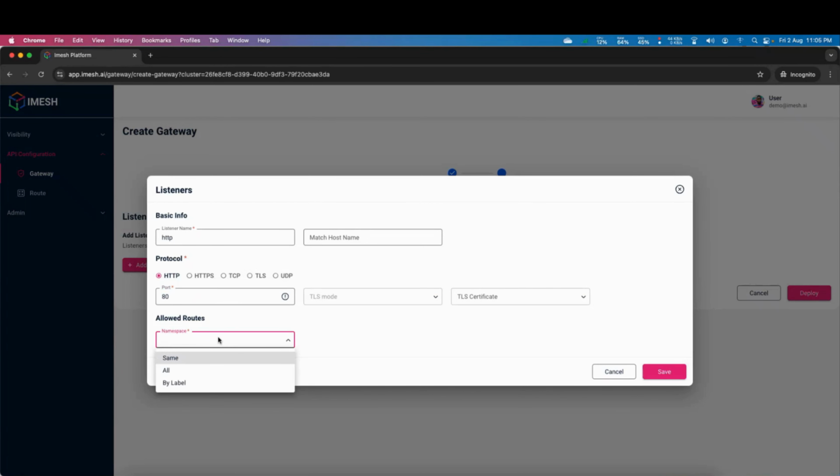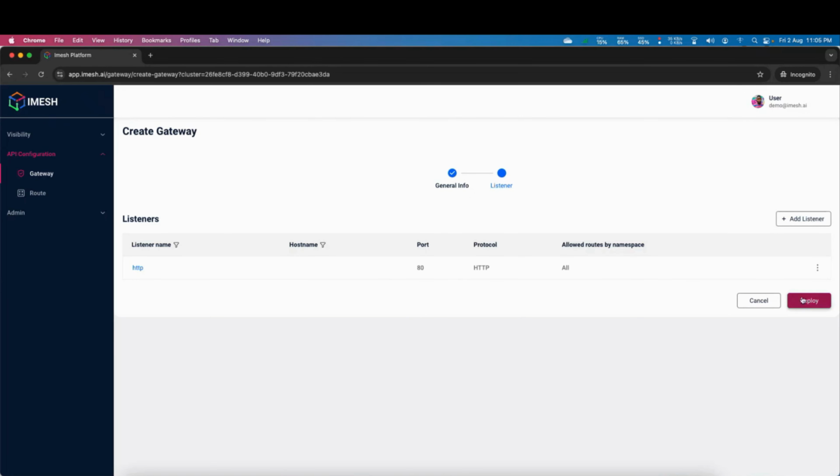Namespace here, allowed route means which routes can be allowed to connect to this gateway. Same means that the route also should be in the same namespace as the gateway. All means any namespace, so I'm keeping it for all so that it will be easier for us to see. Then save, and then we can hit deploy.